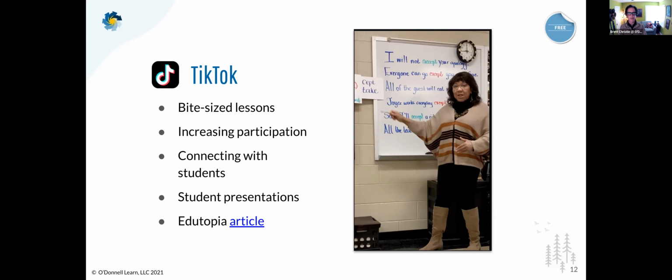I'm just pausing for a little bit of a time check here. So I think we'll see more being used with TikTok as more people become comfortable with it. And it went from social media and fun to now, what we can do to put it in the learning space a little bit.